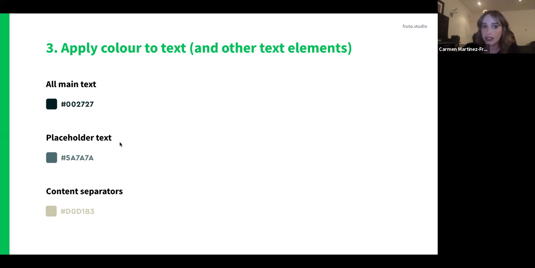Then placeholder text is basically text that gives the user a hint of what they need to do. For example, in an input field, you might have a clue of what that input field is. In an email field, it might say email, but it's not quite as important as main text because the user hasn't actually input that value yet.